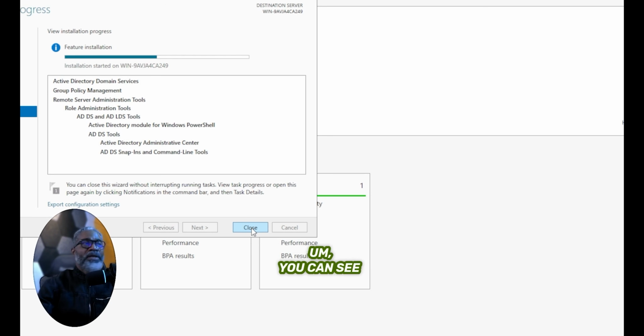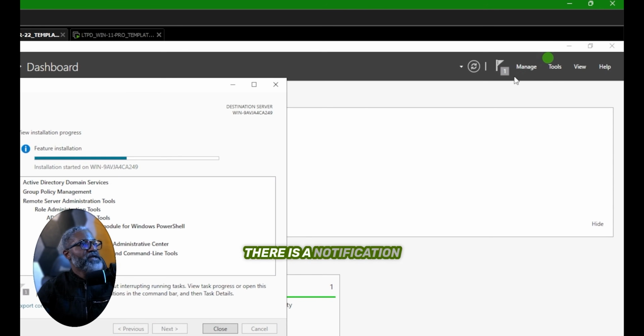Once that's done, you can see there is a notification already. It's up here, which we have to look into once this process finishes. And that notification just allows us to configure the domain, so that this becomes a domain controller for machines like the Windows 11 Pro to join as a computer within the domain.